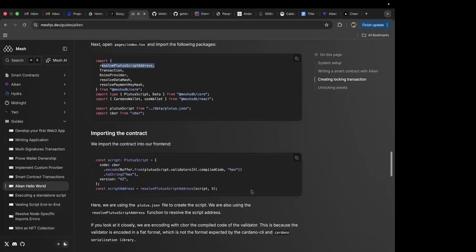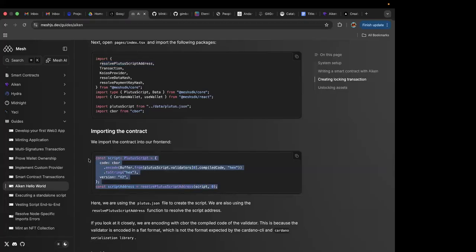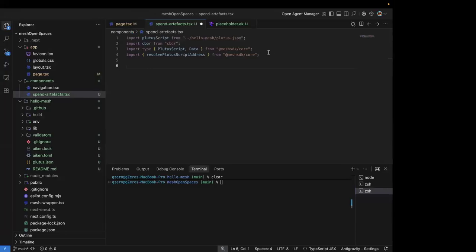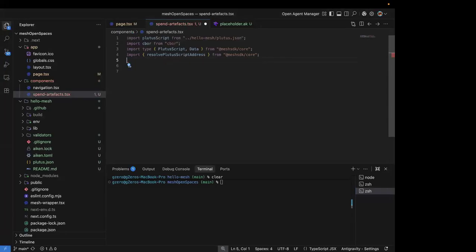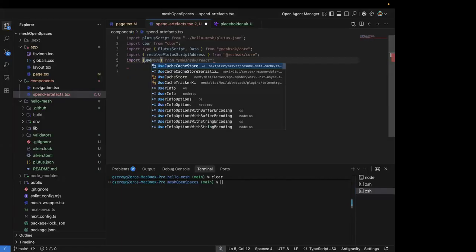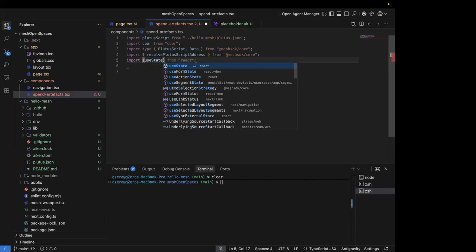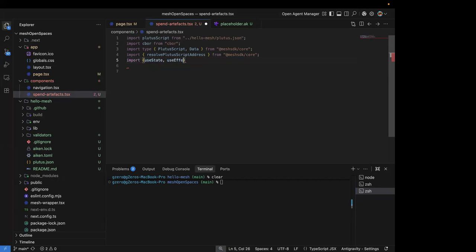Okay, so we have all of that. So now I am going to copy paste this guy. But I think this guy needs to be in a useEffect. So let's get there. Let me import useState, comma, useEffect from React.